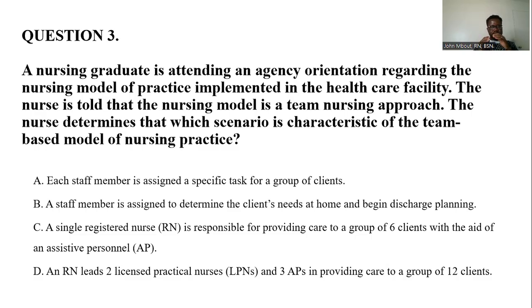You get it? So let's look at A. Each staff member is assigned a specific task for a group of clients. What's that? Functional nursing. B. A staff member is assigned to determine the client's needs at home and begin discharge planning. That's case management, right? It has nothing to do with nursing approach, nursing model. Okay. C, a single registered nurse is responsible for providing care to a group of 6 clients. Very clear. What's that? Primary nursing. Right? Don't miss any question from this area. Next.